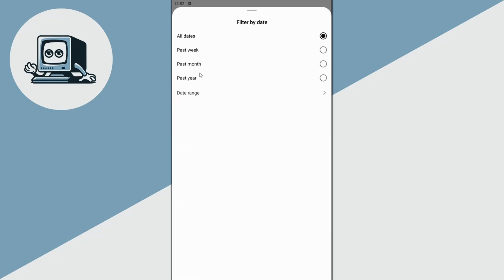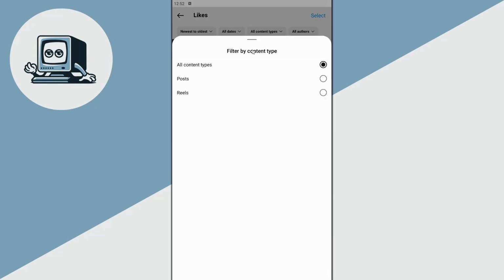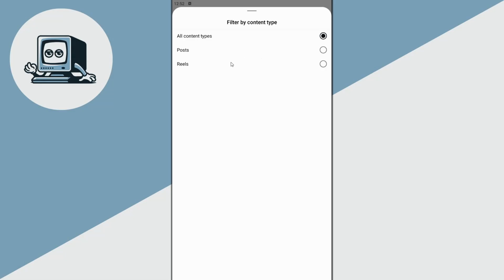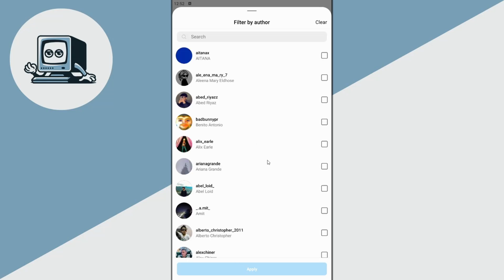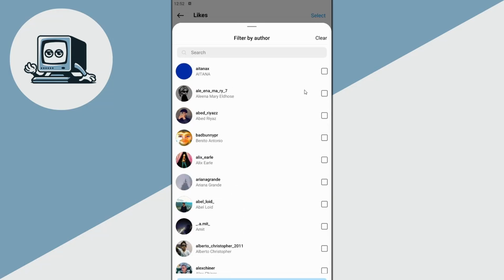You can filter it by dates as well. You can filter by content type, so if you want to search for posts only or reels only, and for a specific account. So if you want to see the likes you have given to a specific account, you can do that as well. And that's it.